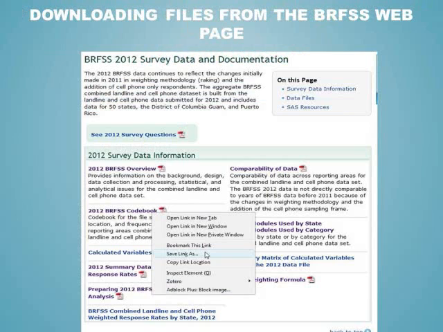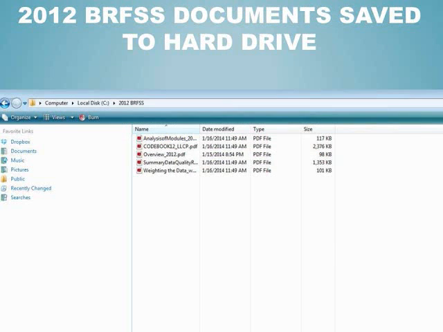Do the same for the codebook. Right-click on the link and select Save As to save the codebook PDF to the 2012 BRFSS folder on your hard drive. Repeat this for every PDF document on the web page, and your folder should contain about 7 PDF documents. I'm only showing 5 that I downloaded here.